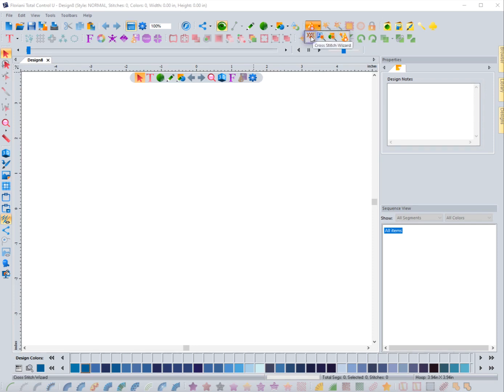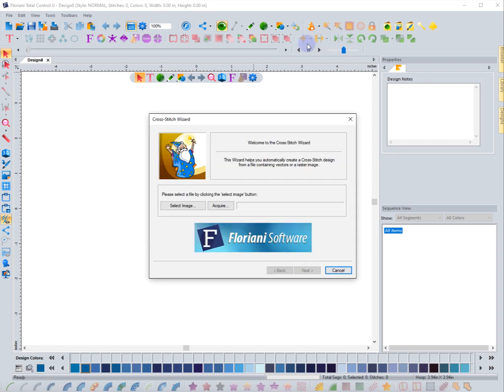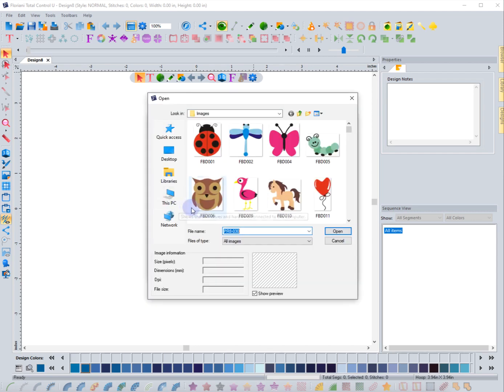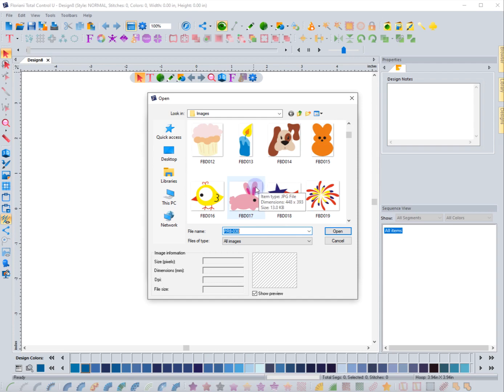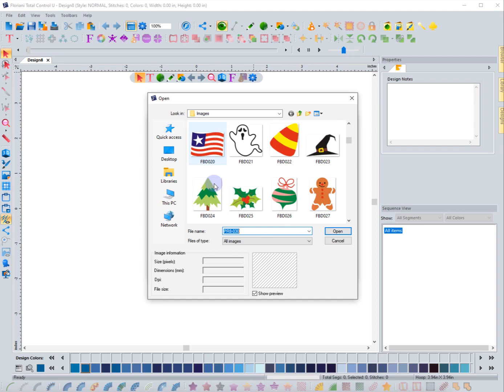Each of these is similar in how it brings up a wizard that guides you through, but each does a different thing. So let's focus on one at a time. Let's go to the auto cross stitch wizard, and I can go to select image, because you need to select an image on your computer that you're going to convert to cross stitch. I'm going to take one of these images here, not one that I custom created. Let's choose one that's more simplistic.